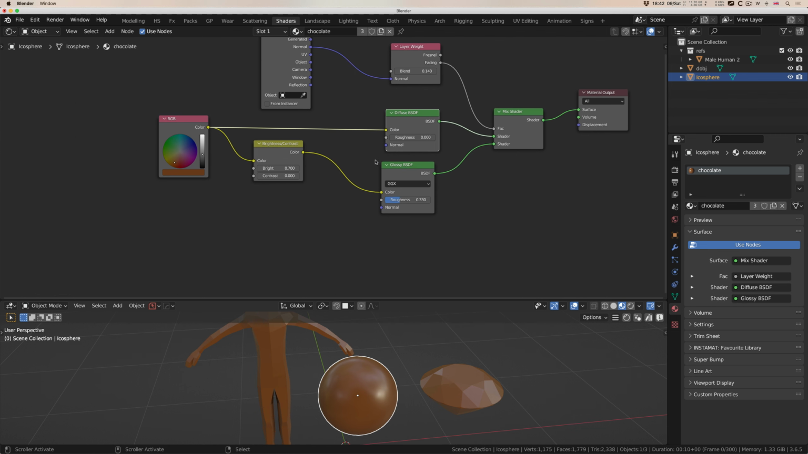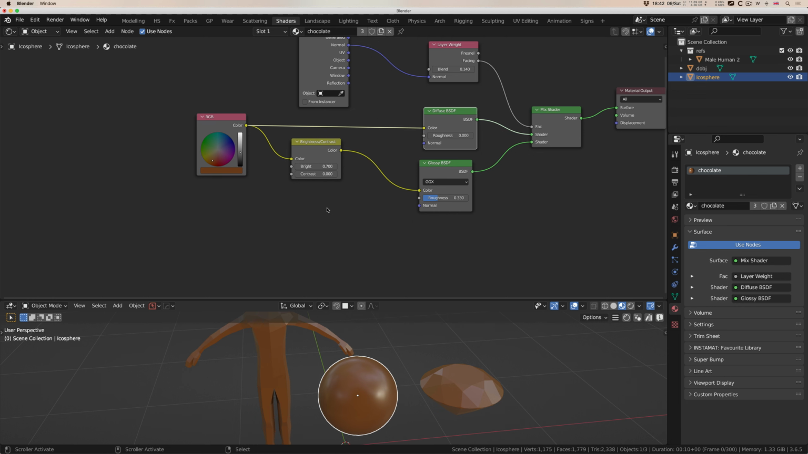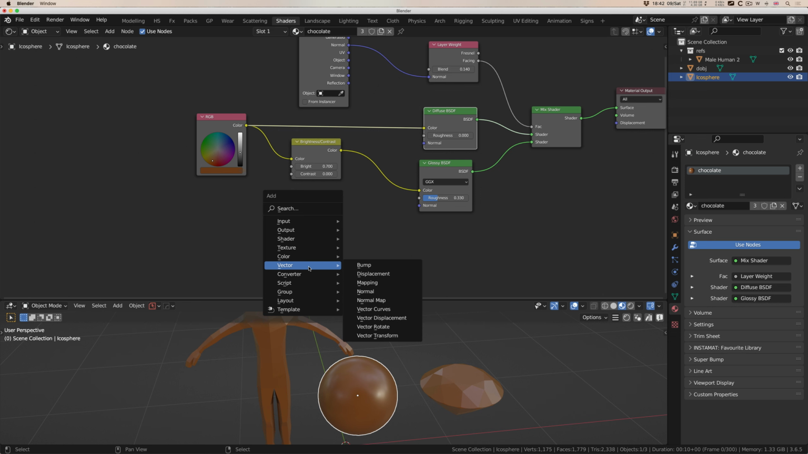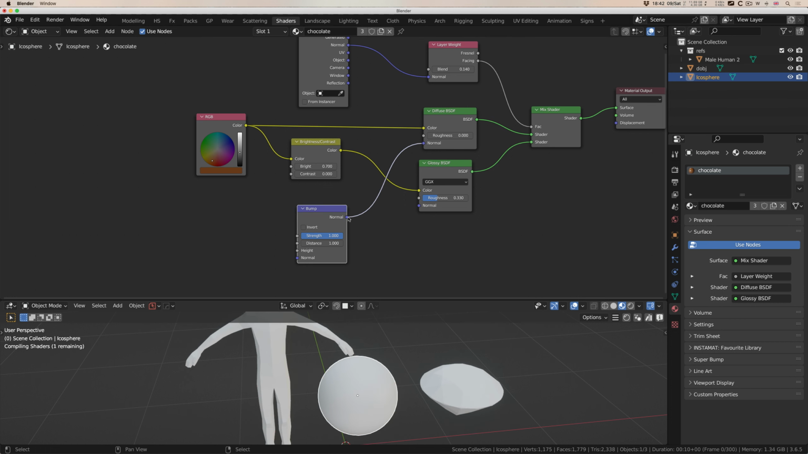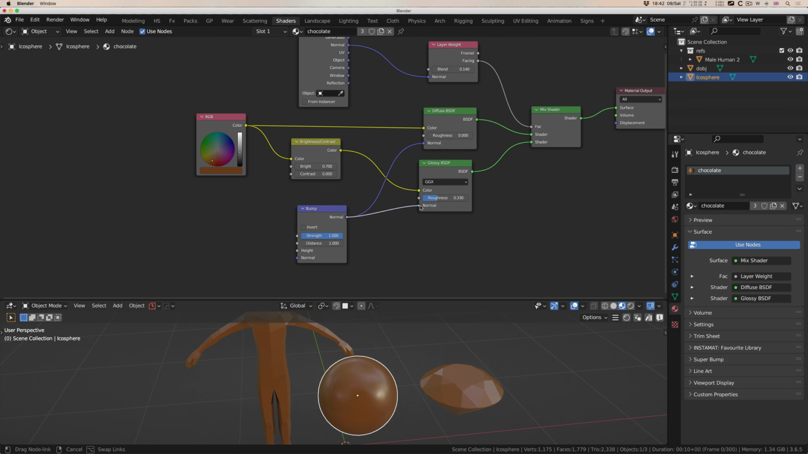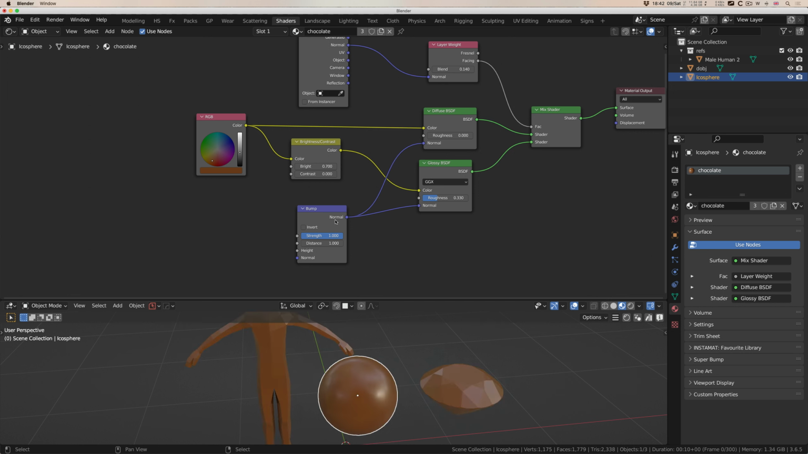I just want something for the normal, which is basically the bump. So I'm going to add, I need a bump node. Now, the bump node is a vector node, so Shift A, vector, bump. And I'll drag them both because I want them both to be affected at the same time, the glossy, the shiny, and the diffuse, the non-shiny.